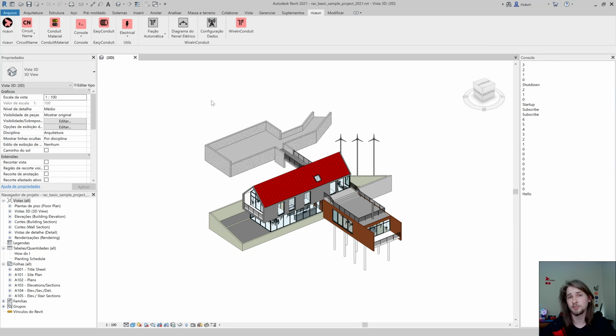So with this plugin, you can execute some applications without closing Revit, and it's really good to create something really quick.